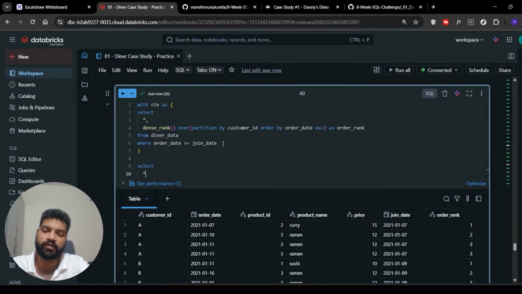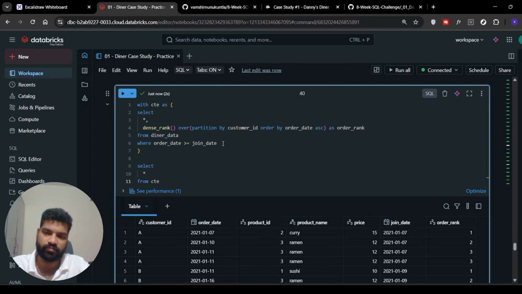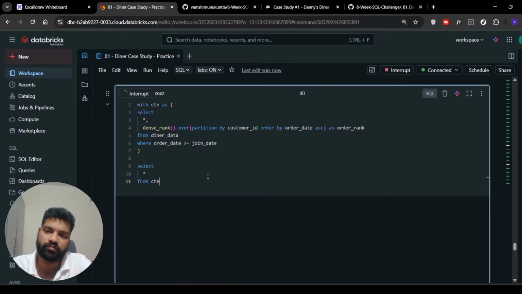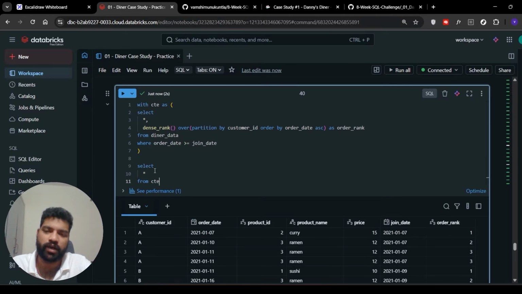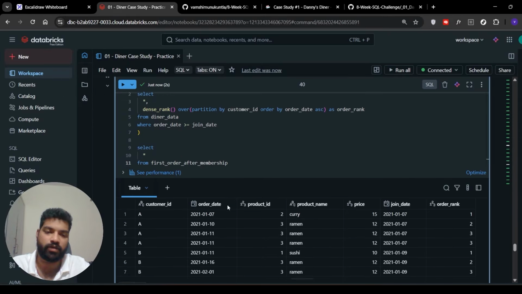So select star from CTE. Okay, let me give a meaningful name rather than CTE. So we can write first order after membership. Again, it's kind of long, but it's okay. At least it's more meaningful than the name CTE itself. First order after membership. If you run this, yeah, we got the output.